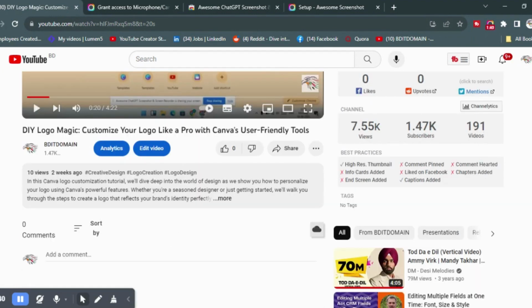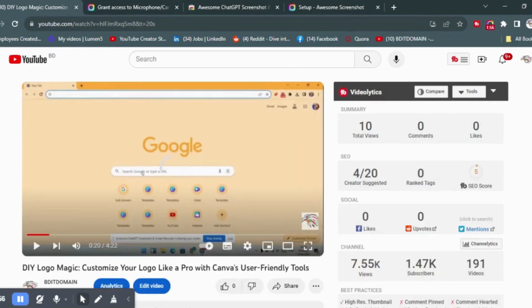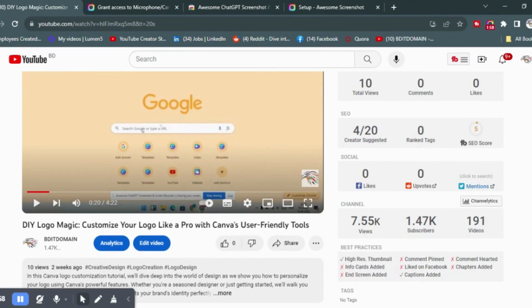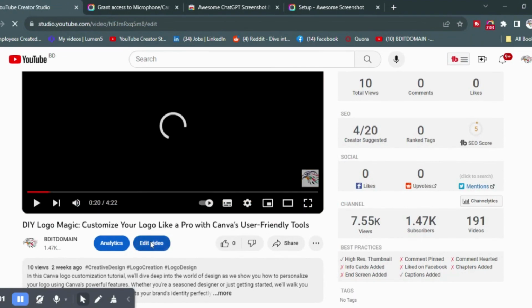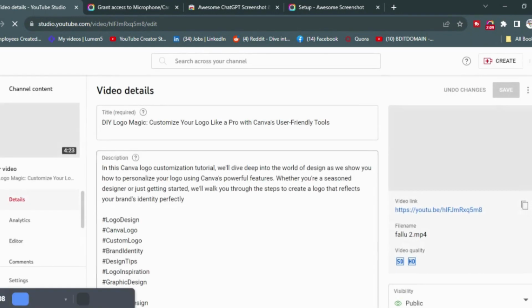And you can see that we have added only a high resolution thumbnail, but we didn't add info cards, end screen, comment, chapters, comment pin, like on Facebook. Those things we didn't add. So let me show you first how we can add our SEO. For that, you need to click edit video, and it will redirect you to this page.